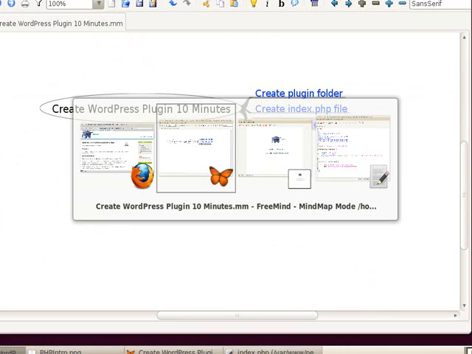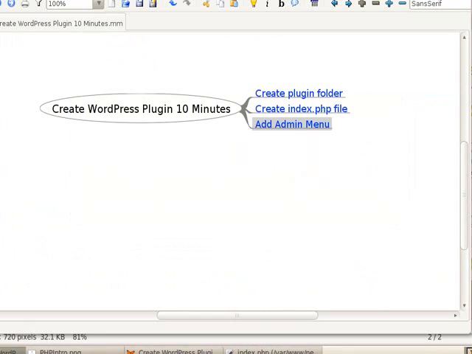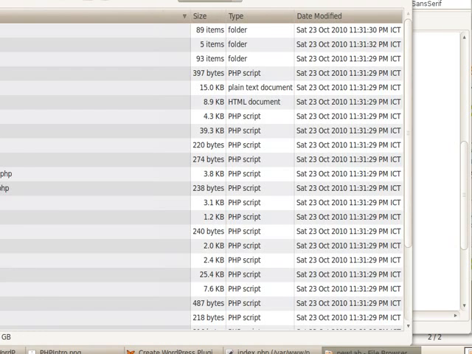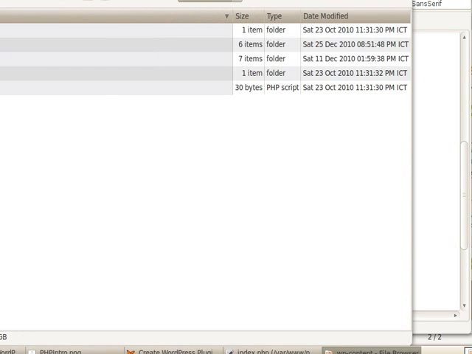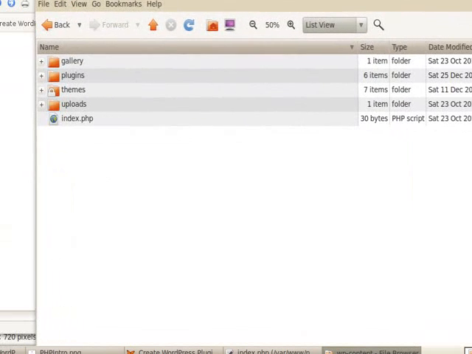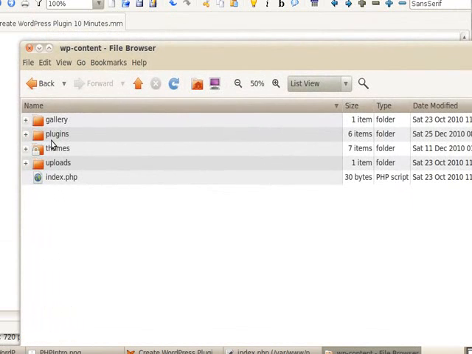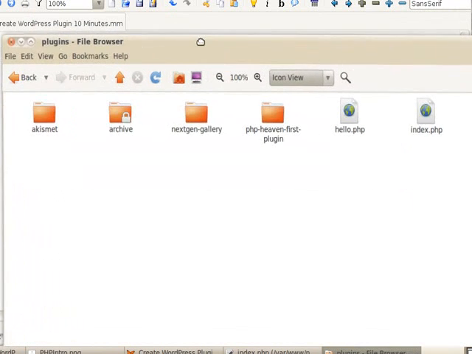So basically, we want to first create the plugin folder and create an index.php file. The plugin folder is going to be in our WordPress content folder. We always have the plugins folder. This will be on your web server, of course. So we have WordPress content, plugins, and then these are plugins.